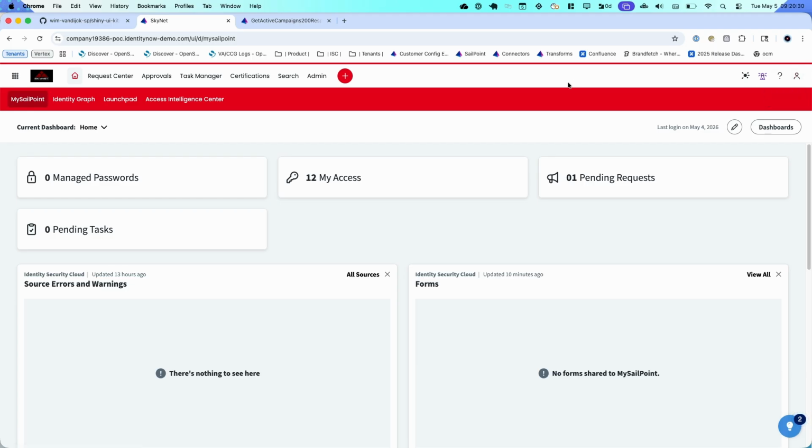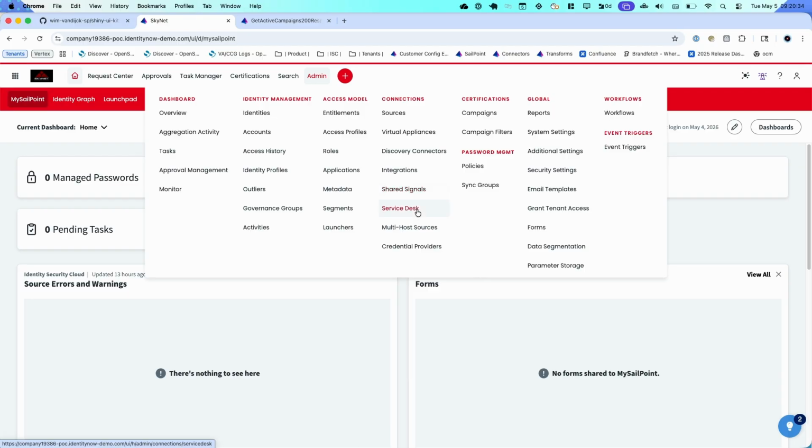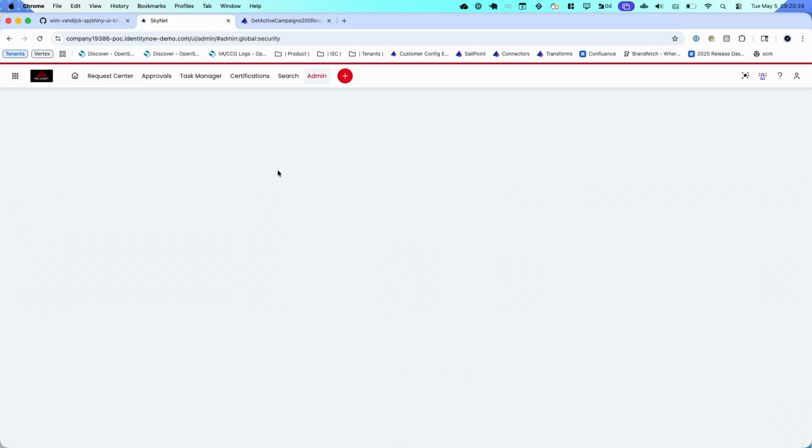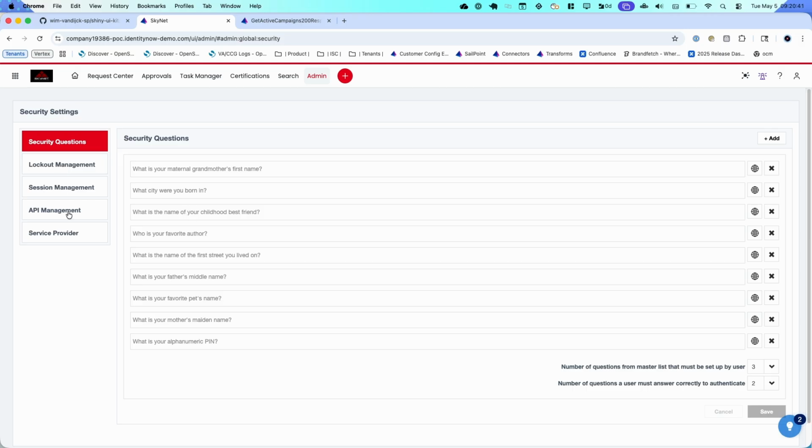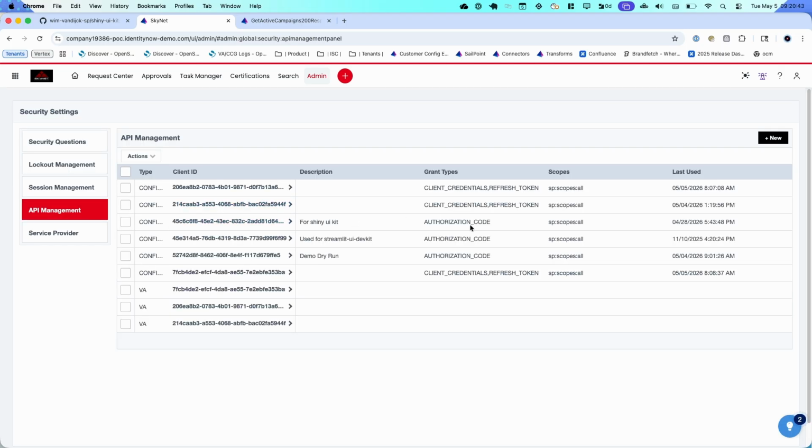And one important point here is you will need to have created an API token, specifically using the authorization code flow for OAuth. So in that way, you can connect your application to the tenant, and then the end user can authenticate as themselves and use the proper scopes and authorization.